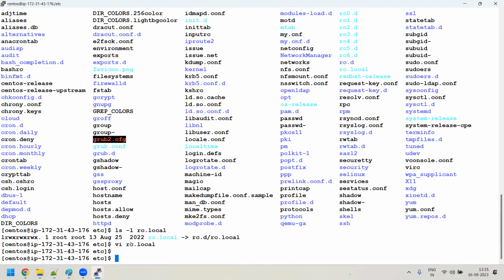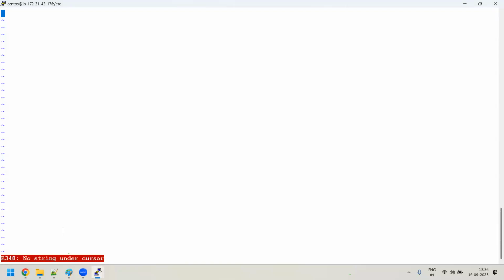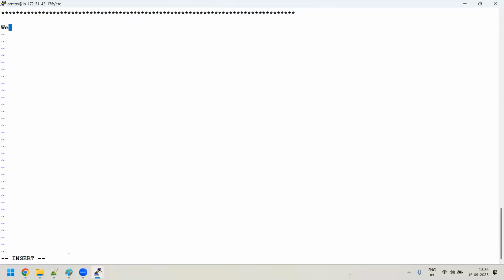Right? So there is also something called MOTD, message of the day. So here you have sudo vi MOTD. So this file is there. Here also you can enter text like this. You would have seen that in some companies they will write "Welcome to Wipro", something like that. So they will add all the strings to the MOTD, and they will save this file.